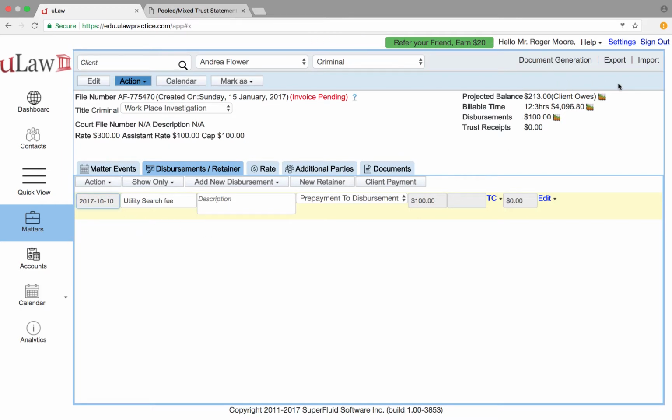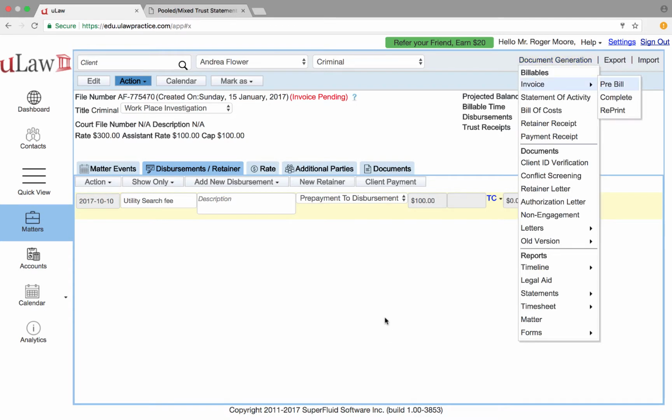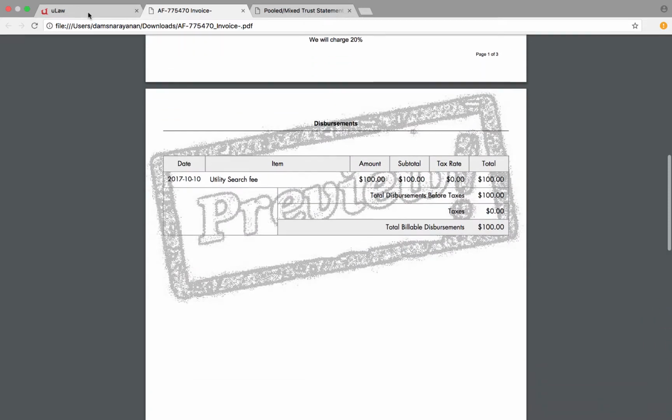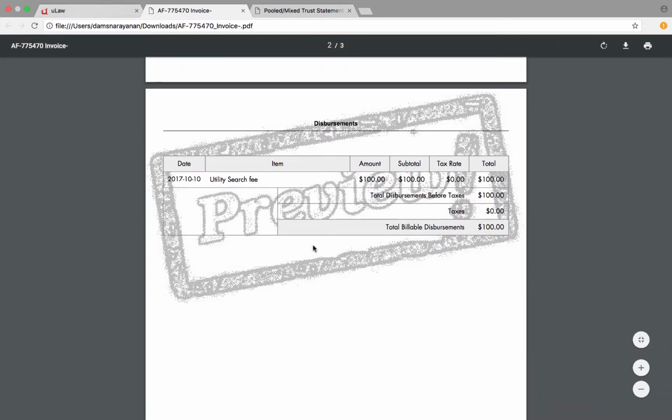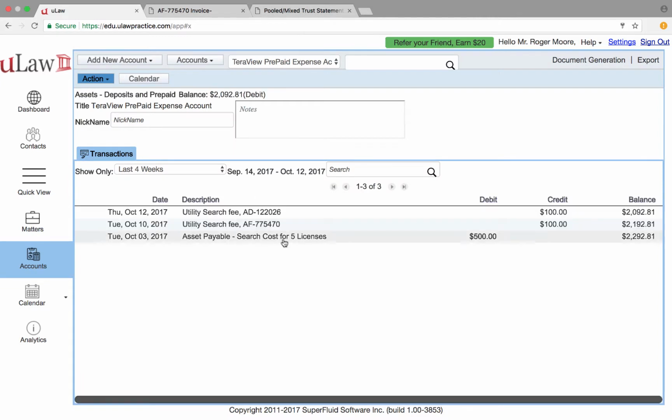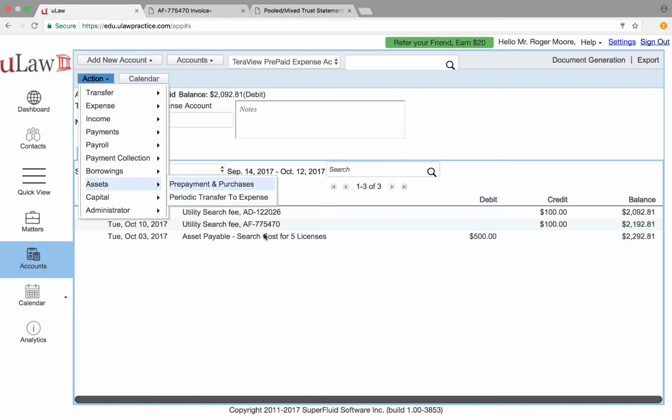Now this item is part of the invoice. For example, if I do a quick pre-bill, you should see that the client will be requested to pay the $100 of disbursement. It will be part of the invoice, and the expense, as you saw, already got recorded when you put that in as a transferable expense, and it goes into client recorded expense and moves on from there. So this is one of the best ways of doing it in uLaw, where you capture it as what we call a prepaid expense by putting it as an asset and then transferring it.